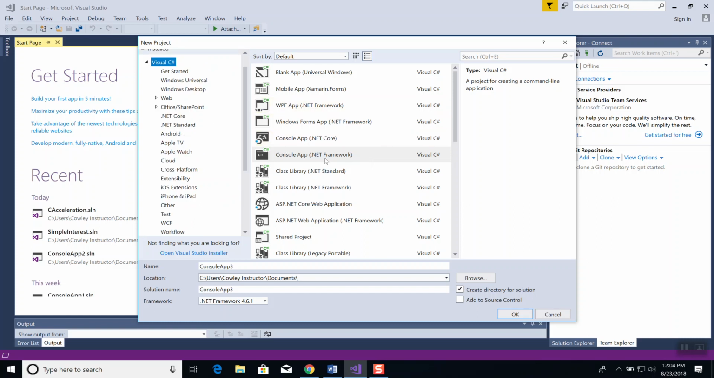The one we want is Console App (.NET Framework). So choose that. And you can give it a name if you want. Doesn't much matter with what we're doing here. And then click OK.